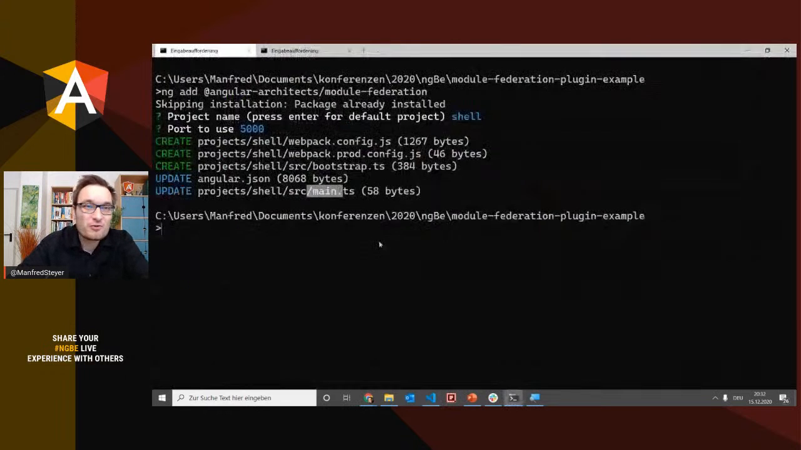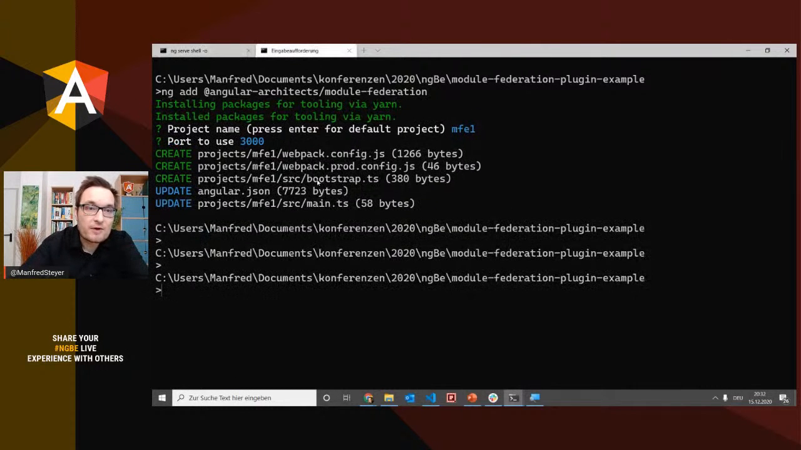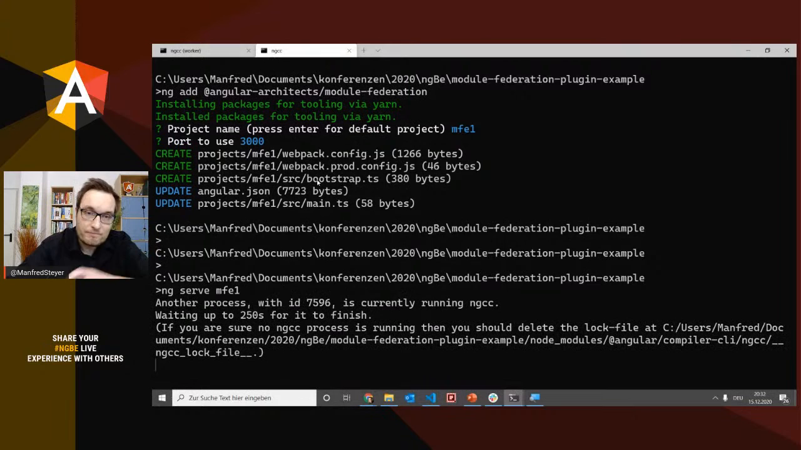So I would say, let's try it out. Here on the left side, let's start my shell again. Here on the right side, let's start my micro frontend one. Let's cross fingers so that the demo gods are on our side. Oh, there is already something running. Oh, it's okay. Should be okay.